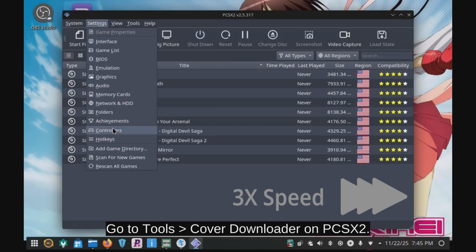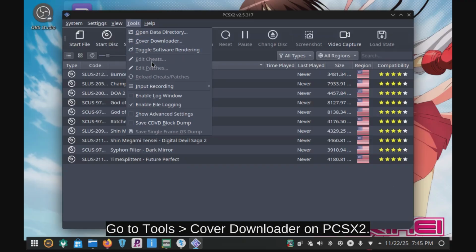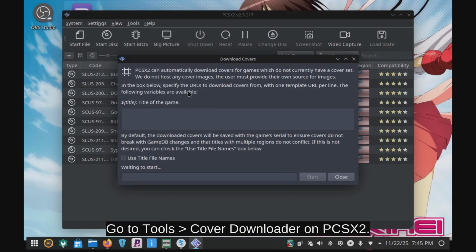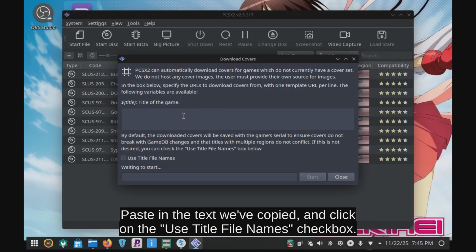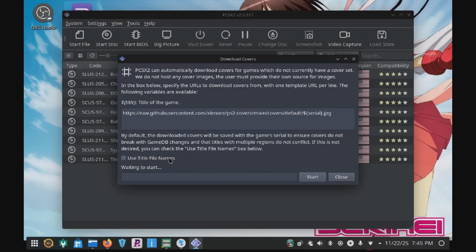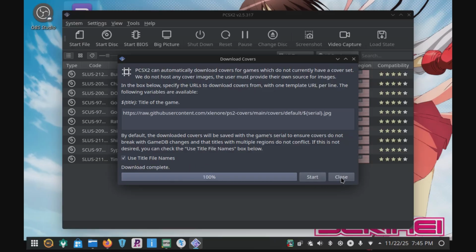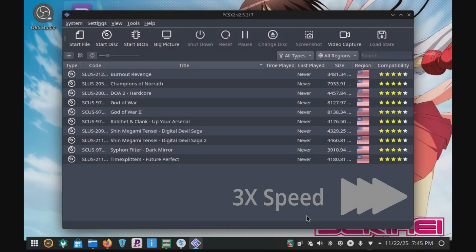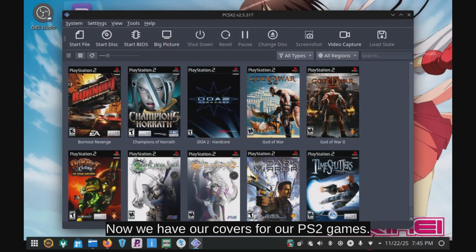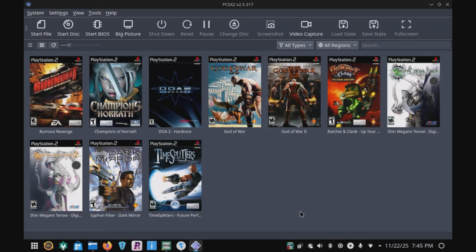Go to Tools, Cover Downloader on PCSX2. Paste in the text we've copied and click on the Use Title File Names checkbox. Click the Start button to download the covers. Now we have our covers for our PS2 games.